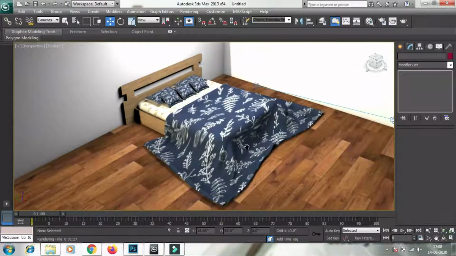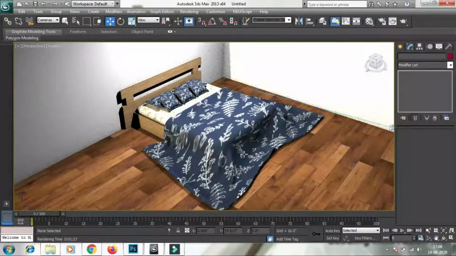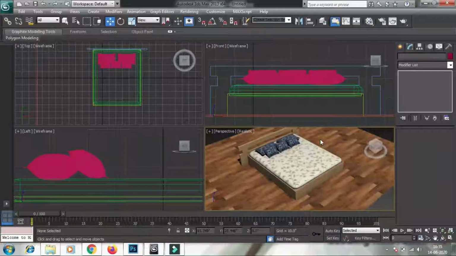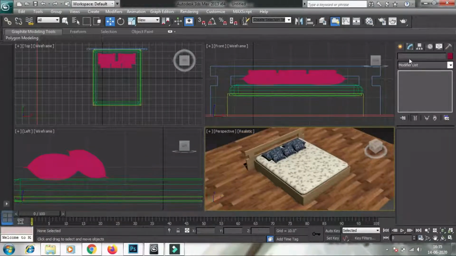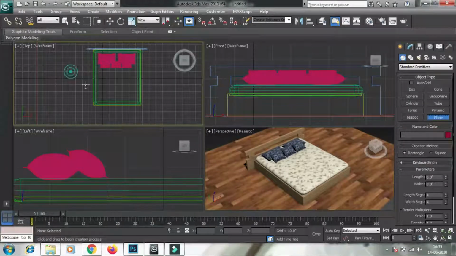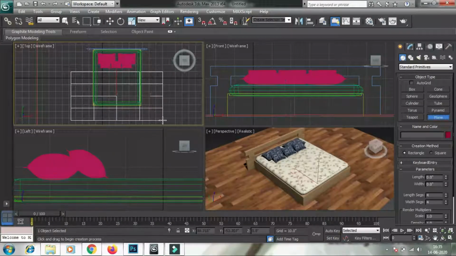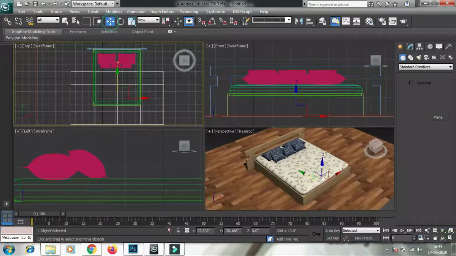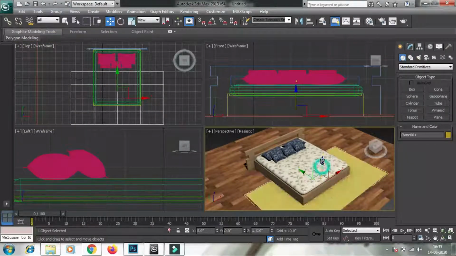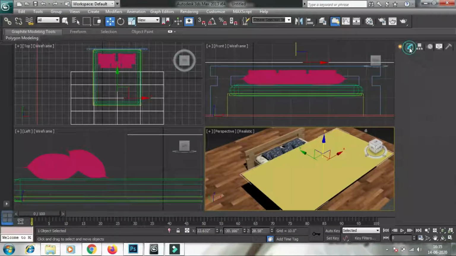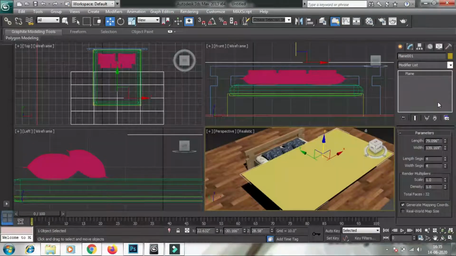So let's start. Let's see how to create a bed sheet. To create a bed sheet, first I need to take a plane option and create a plane. The size of the plane should be bigger than the bed, so just move it, and I need to apply the cloth effect to this plane.